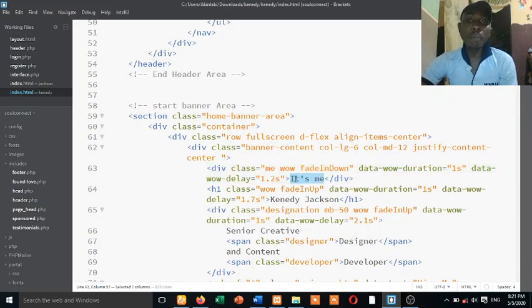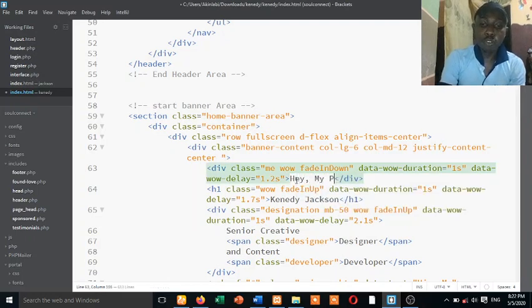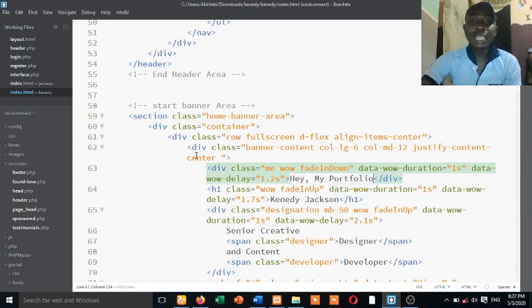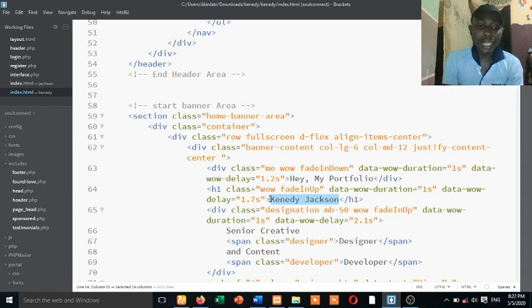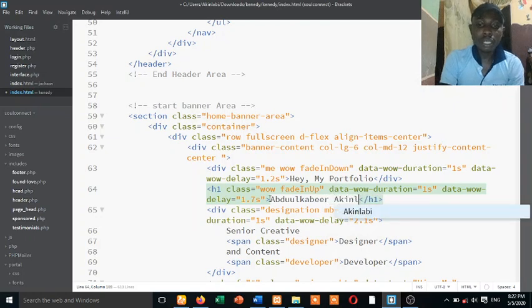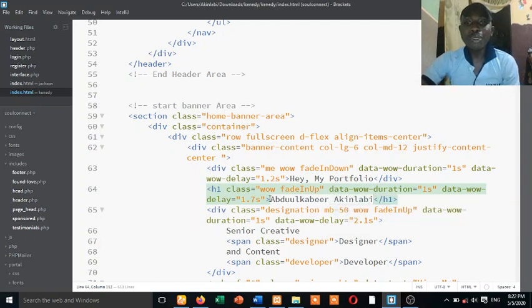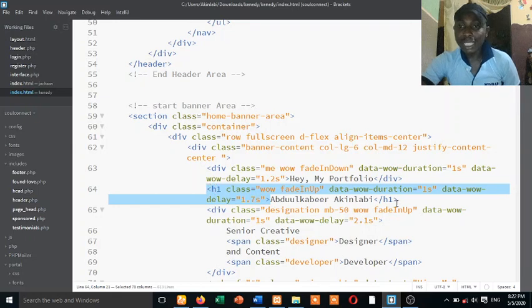So here you can put "Hey, my portfolio". You can put anything there, then your name here, because I just want you to learn some things about HTML. Abdulkabir Akinlabi. So don't make a mistake. Don't forget your H1. This is just a normal H1, just that this is the opening tag and this is the closing tag.